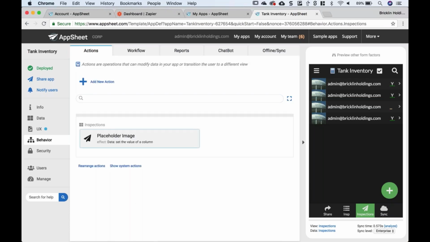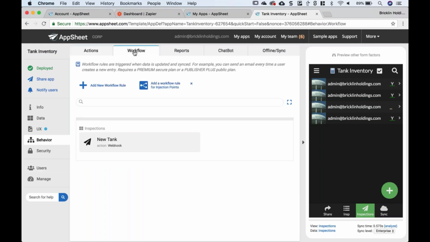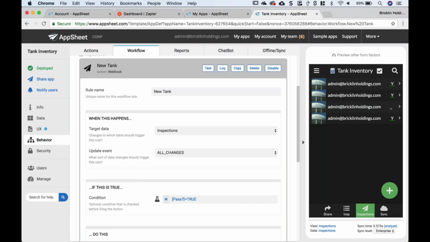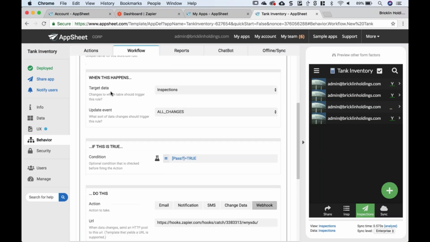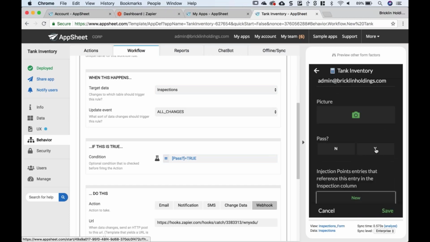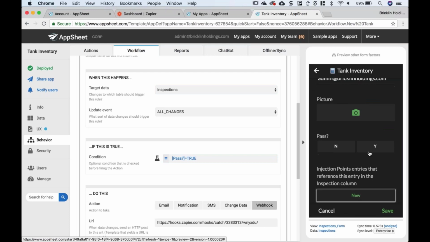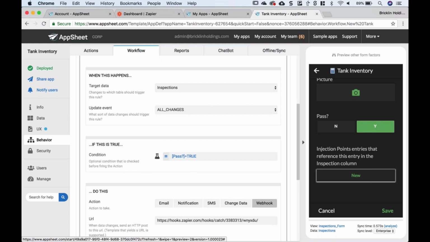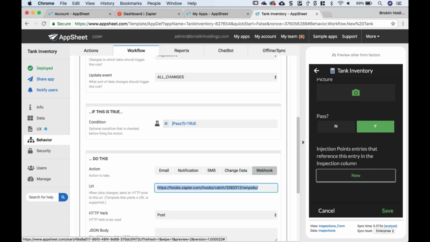Now I need something that triggers Zapier to listen to any update or any add that has happened to my application. So to do that, I created a workflow that says, look, whenever there's a new tank, and the tank passes the inspection, I just use that as an additional filter, but it doesn't matter in this case. They pass the inspection, please send the webhook to Zapier, right?